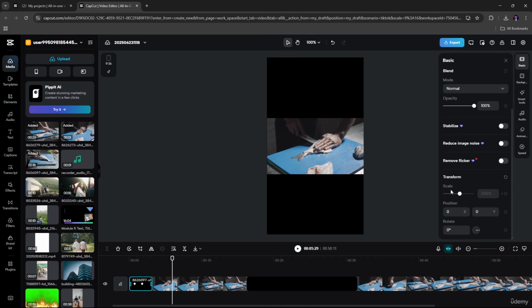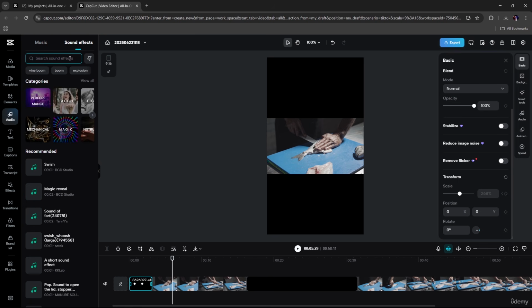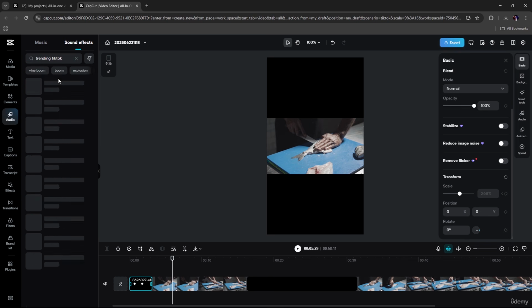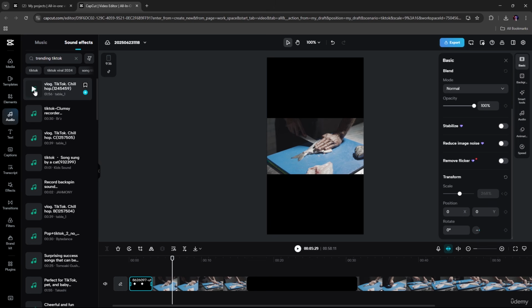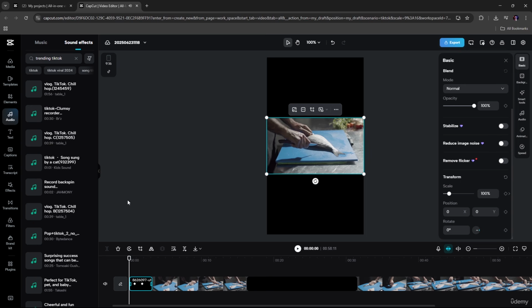Okay, and now let's go to the audio tab, sounds. You can use the different magic sound effects, or let's go to the sound effects, and you can have the trending ones if you want to use them. So let's use a trending one, trending for TikTok, or these viral ones over here, and let's try to play it to see how it comes out. Okay, and there we have it.